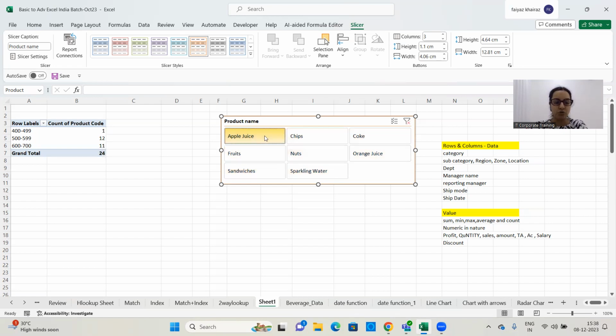I'll click on apple juice, hold the shift key, and click on fruits. By holding down the shift key, you can select everything that comes in the sequence. So it will take apple juice till fruits, everything. In order to clear the slicer, you can click on the clear slicer option and it will clear the slicer for you.